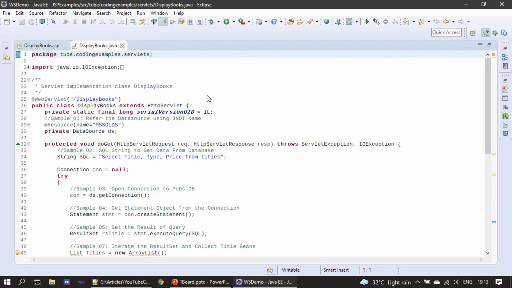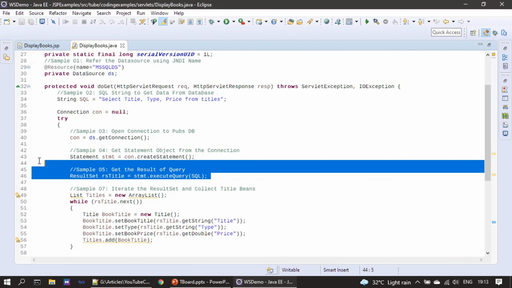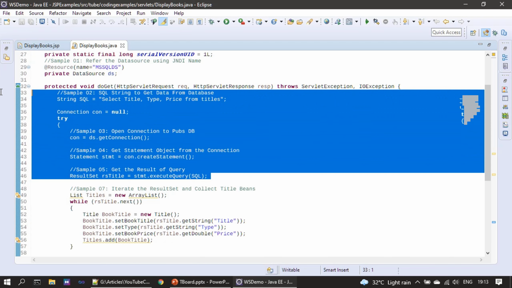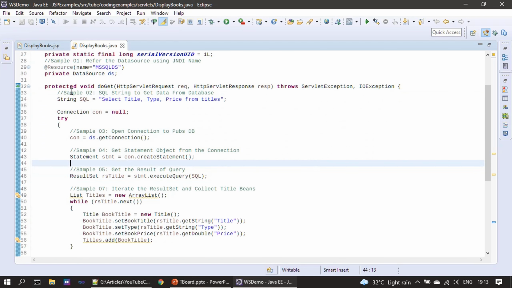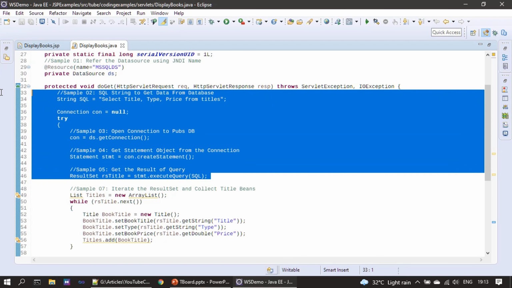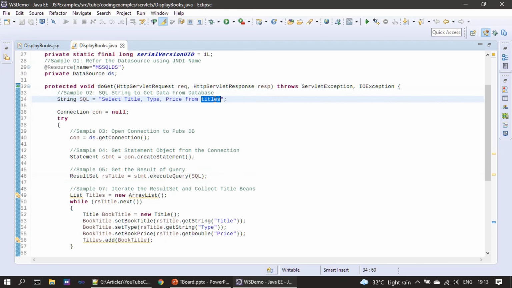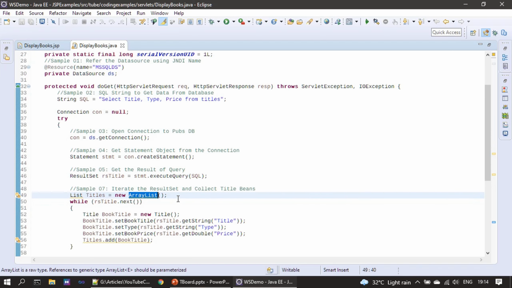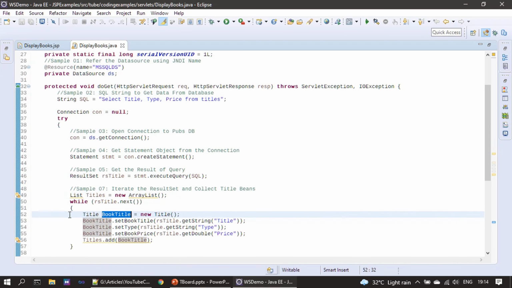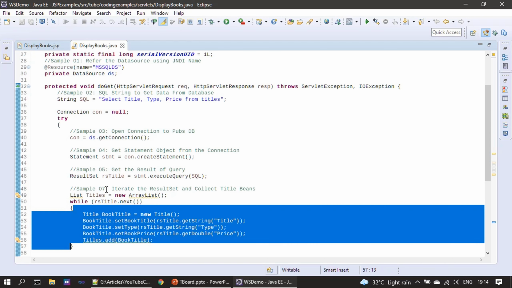So the displaybook Java will connect to the database. So this is what we covered in the SQL Server DB setup. When we wrote the sample, we used this sample, and this is the query we are executing on the database. Select title, type, price from titles table of the pubs database. After that, once we have the record set in hand, we are iterating through it. List titles equal to new ArrayList. Here we are creating an ArrayList. After that, here we are creating the book title, which is nothing but our title bean.